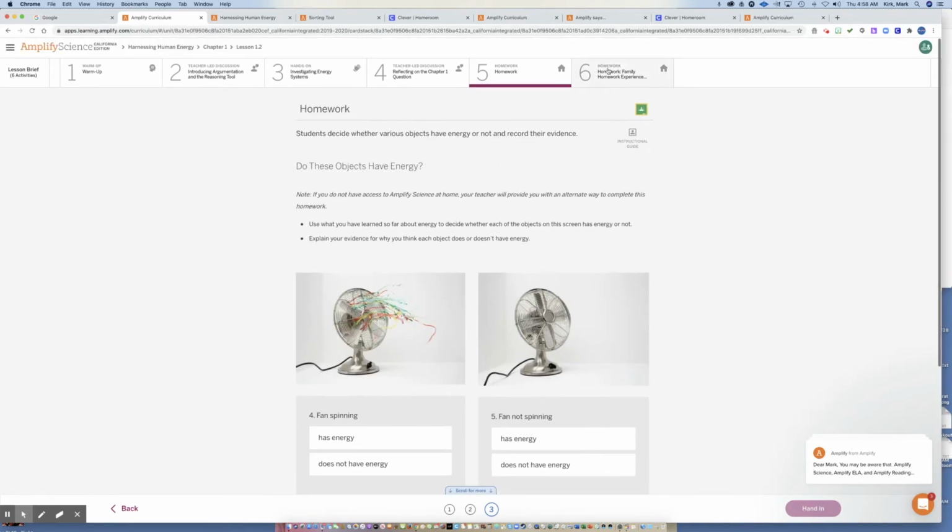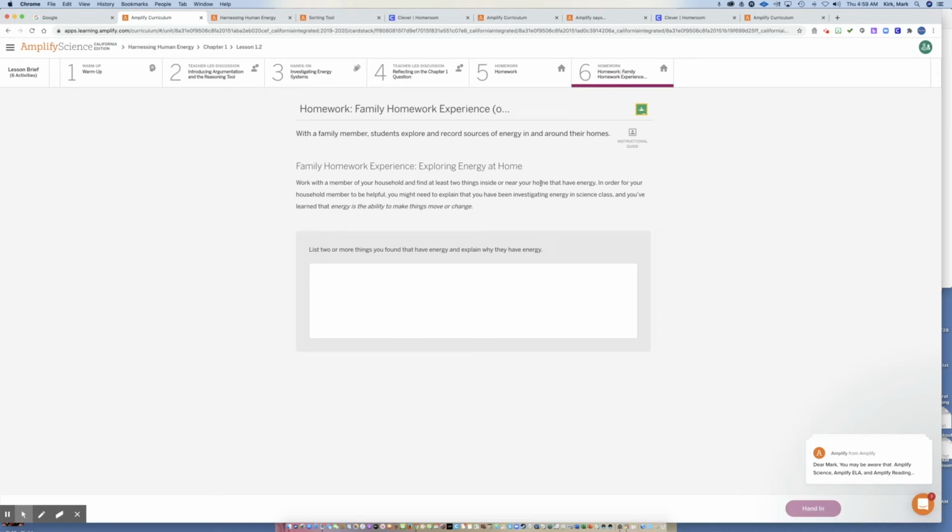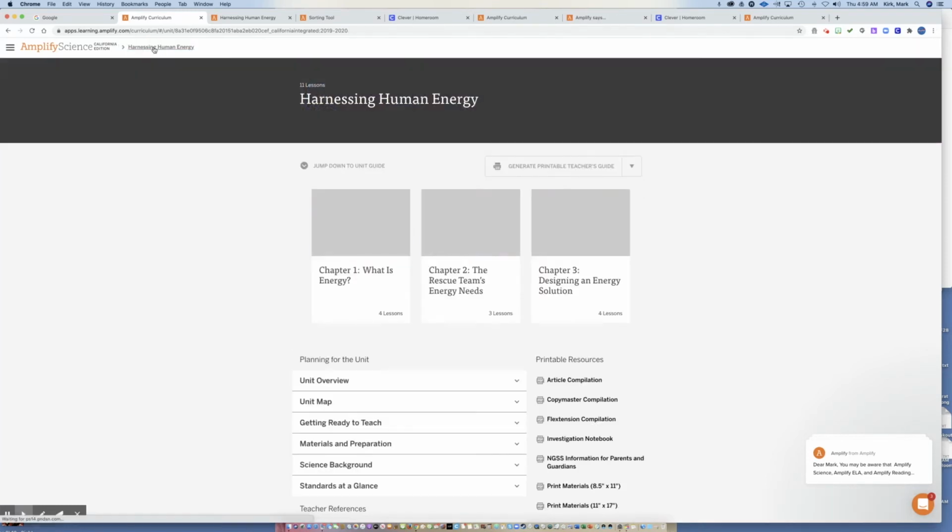Sometimes there is an extension. So here we have homework, here we have homework. It's a family homework experience. You do not have to worry about doing these assignments unless I specifically state, okay, I want you to do this. So unless I give you specific direction, you do not have to worry about family homework assignments. And if I do want you to do these, they will be assigned in Google Classroom. Of course, you can always reach out to me in Amplify and ask.